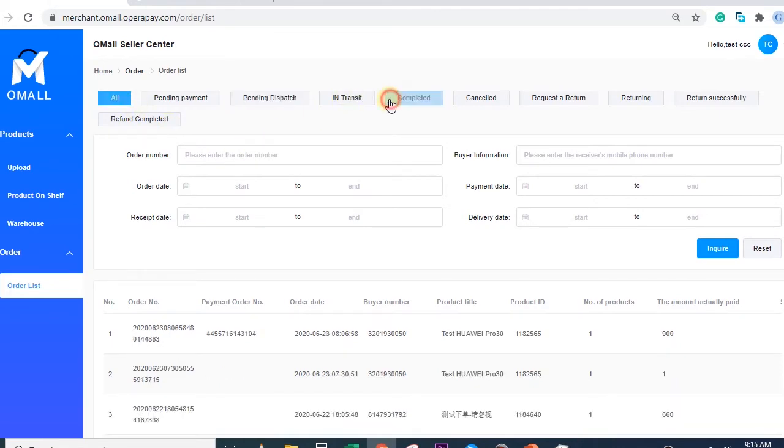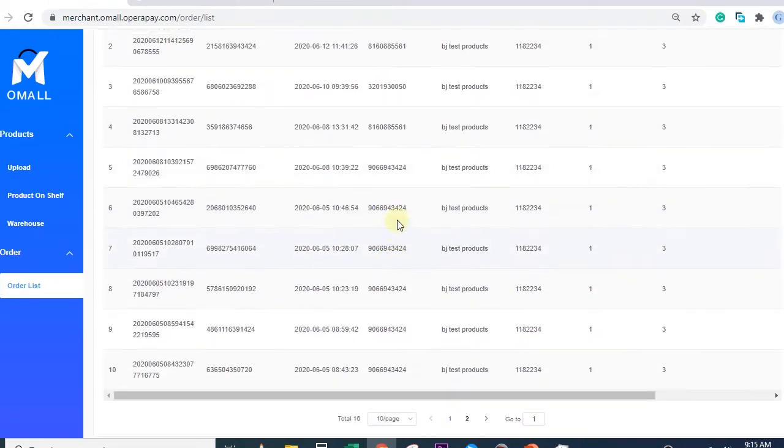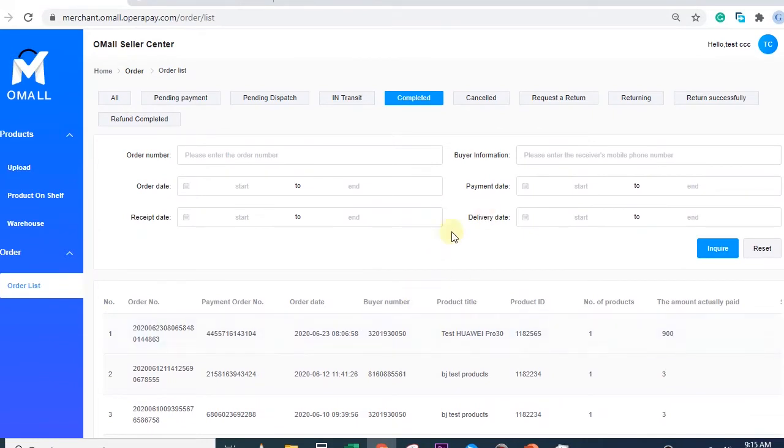For instance, I click on completed order. Every order you are seeing here has been completed and the merchant has been paid. Please note that the quick filter and this search panel work in sync. If you click on completed order and you want to use the filter to search for a particular completed order, any option you choose here will only show you the result of completed order. But for the case whereby you want to search for all order, you click here. Please note that the quick filter and the search panel work in sync.